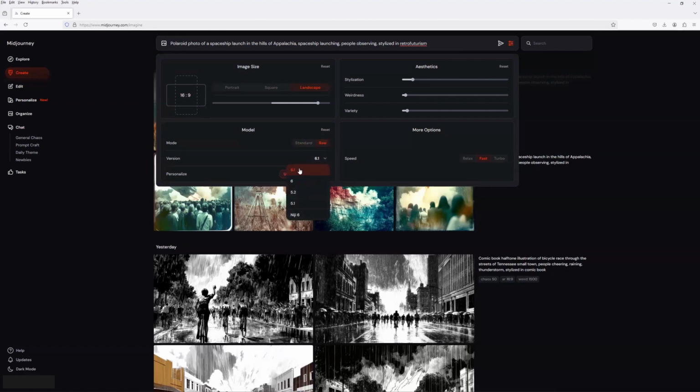Version, these are older versions of Midjourney that you can experiment with, but for the most part, the newer versions work better. Personalization we can talk about later. And then we come over here to aesthetics. So you get 3 different options here and slider bars to control the options. There's stylization, weirdness, and variety.